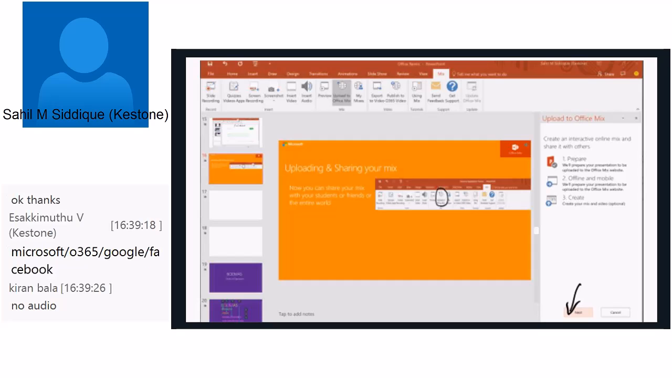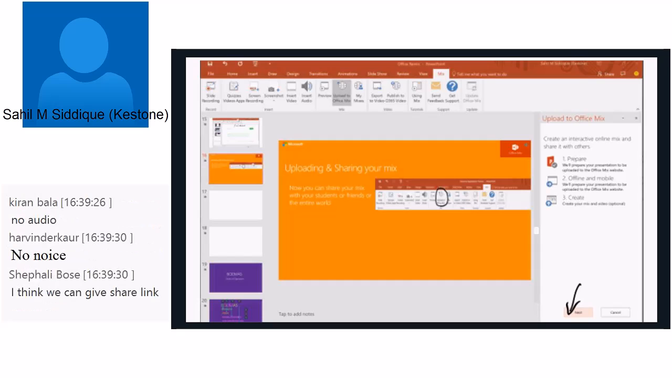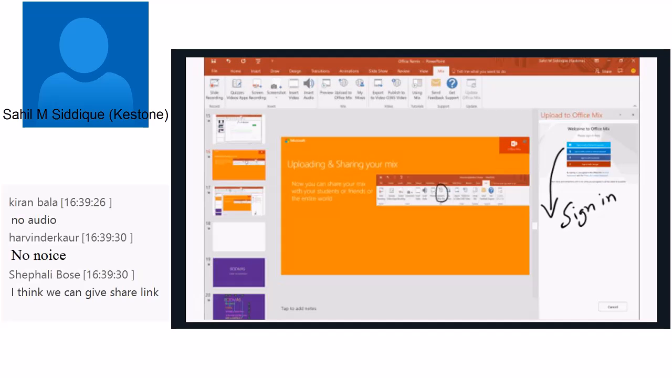Then it'll ask you to sign up. You can sign in with your Microsoft account or the school account which you have, that is Office 365, or a Microsoft account, Live or Hotmail or something. You need to sign in with that.